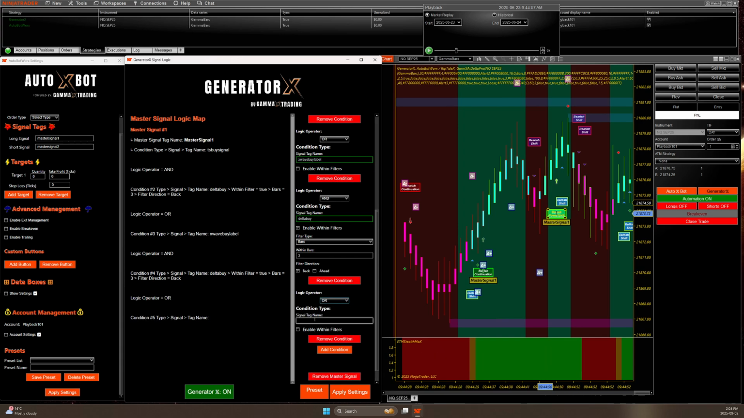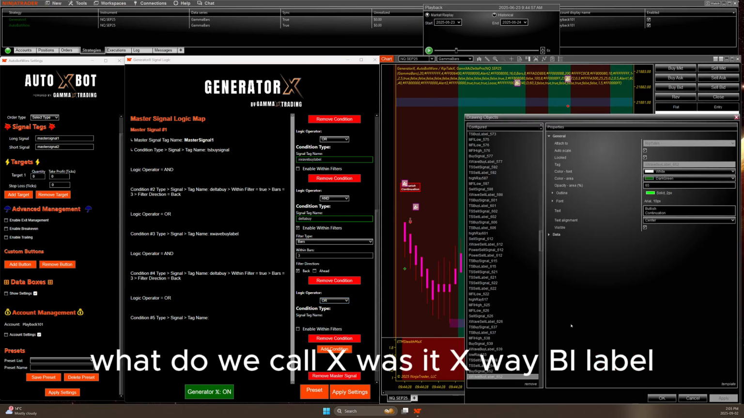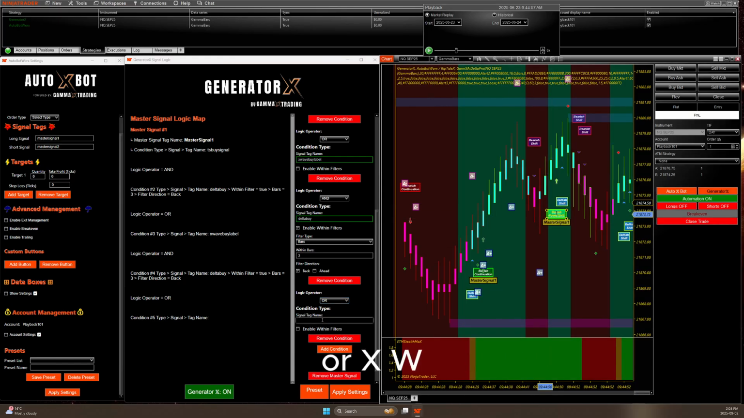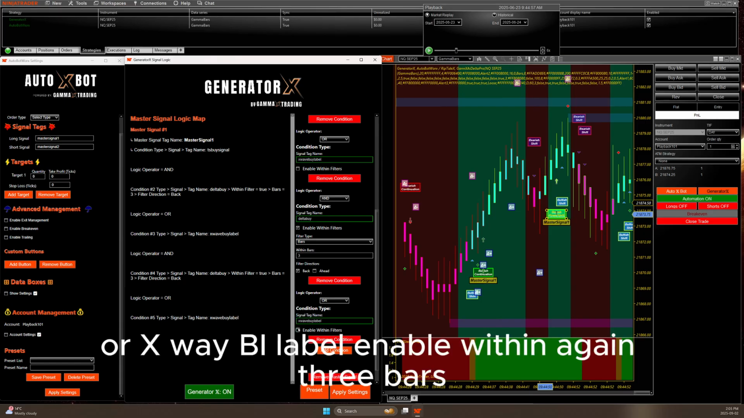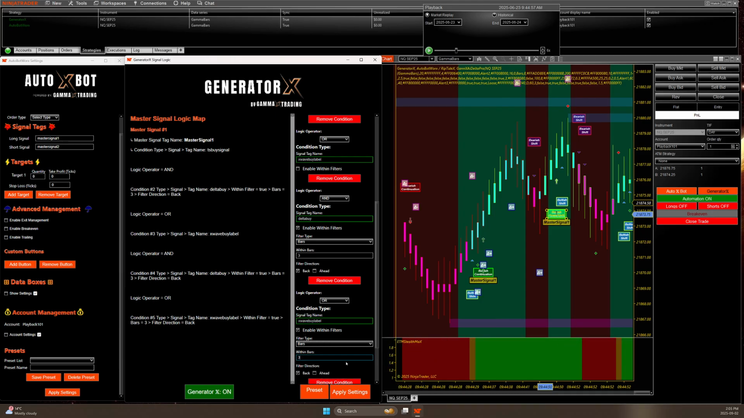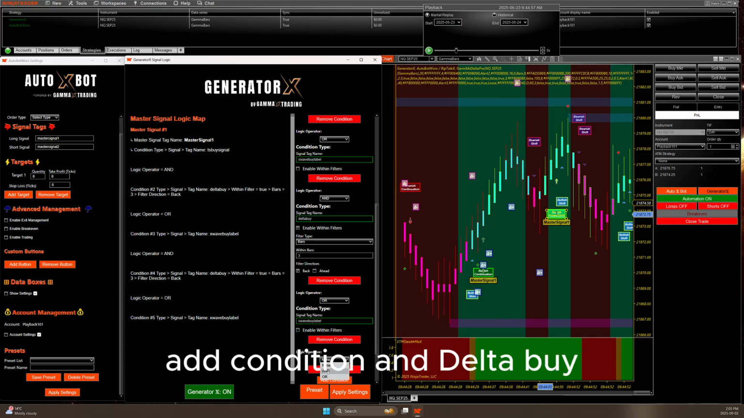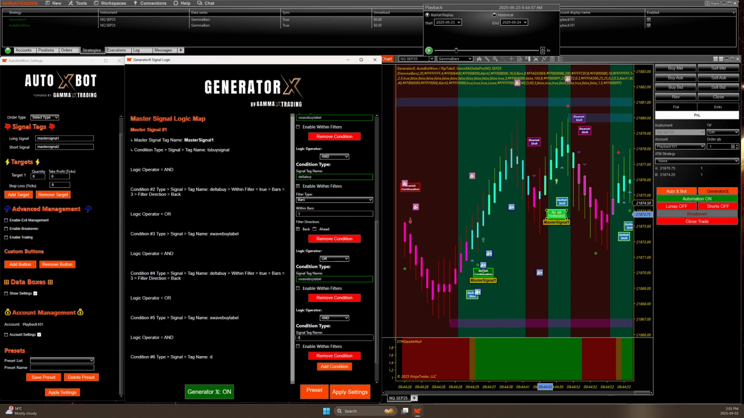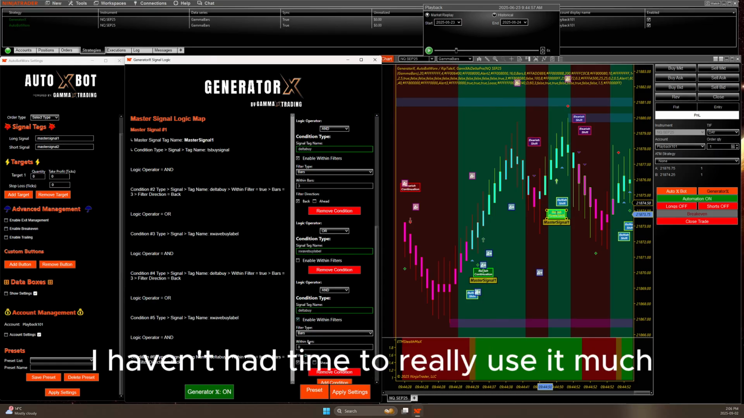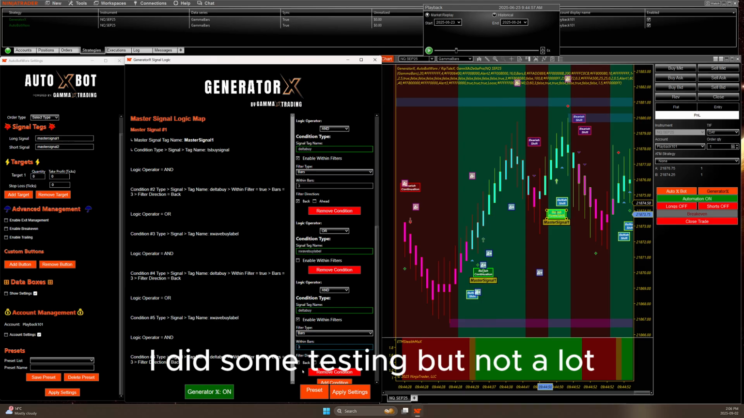Or, what do we call it? X-way buy label? Or XW, or X-way buy label. Enable within, again, 3 bars. Or no, add condition and delta buy. Bear with me here. See, I'm not very good at it either. I just built it. I haven't had time to really use it much. I did some testing, but not a lot.